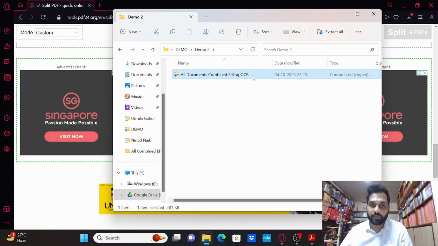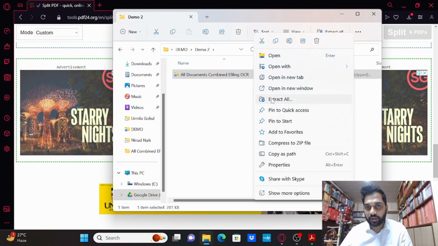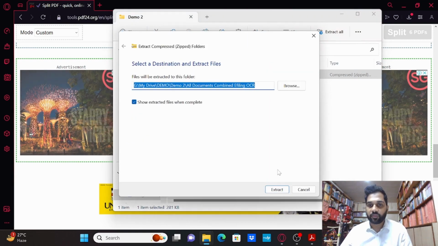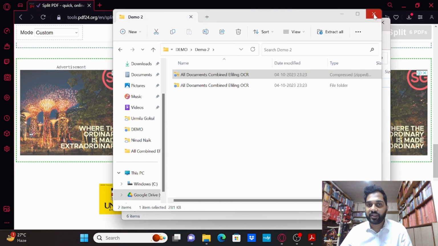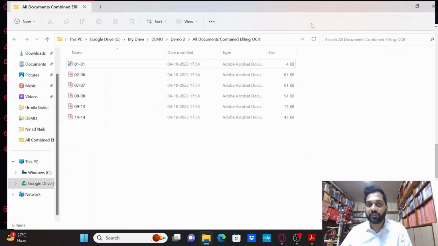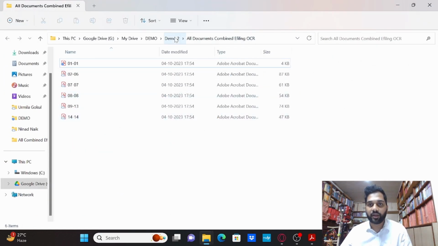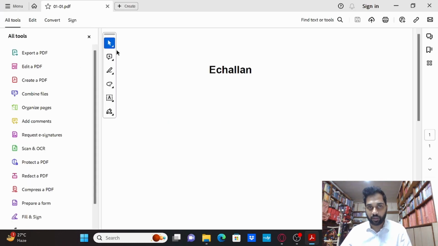Now here we have a zip folder. Right click on it, click extract all. Everything is extracted right over here. You can see immediately that all the PDFs that we wanted in a separate format are here. Now please do not mistake this numbering, because the first page is a challan which will have no number at all. So you can view every split PDF.